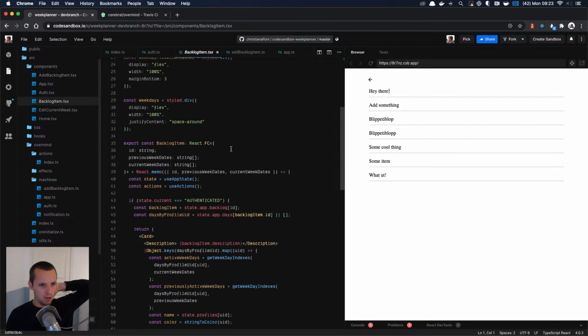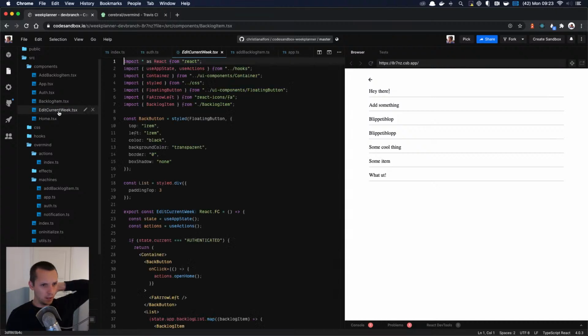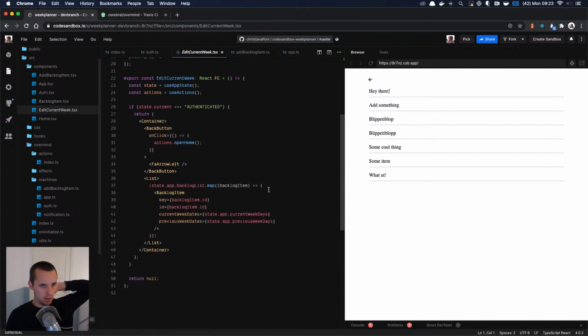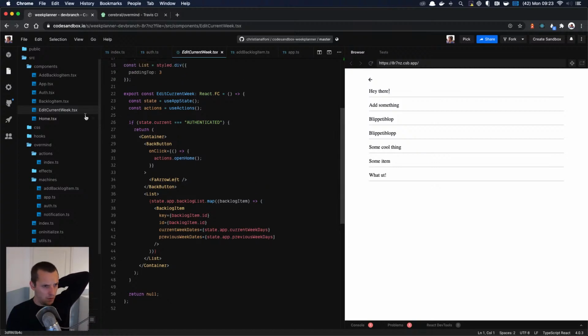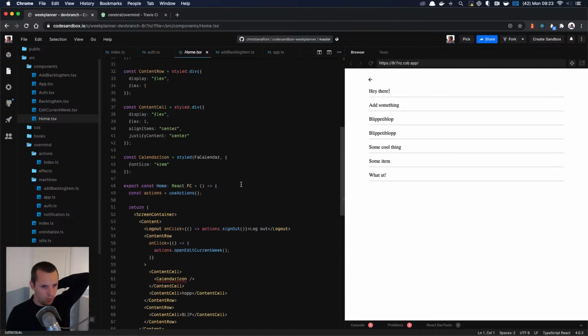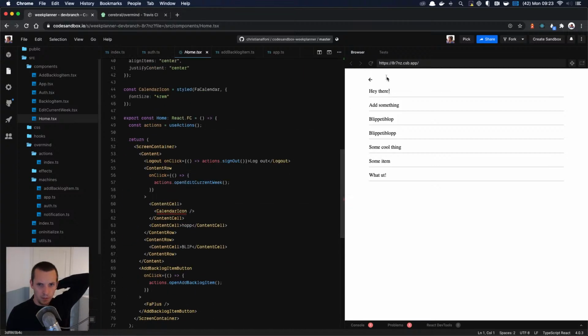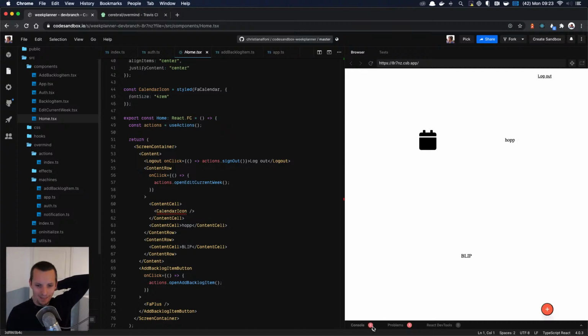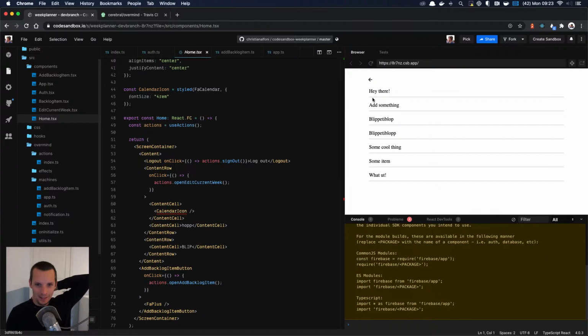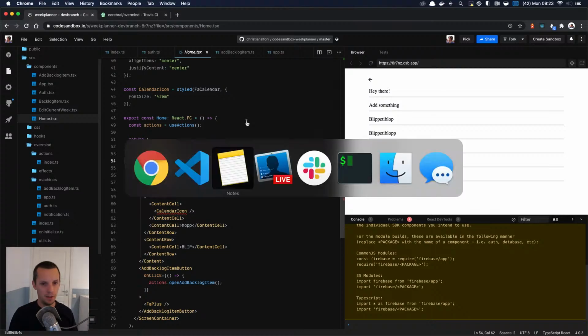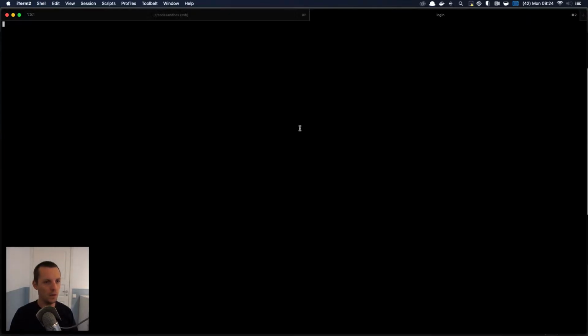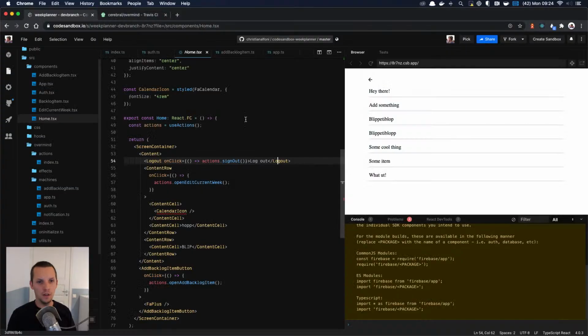Anyways. We don't really edit current week. There should be some errors here. Home. Calendar icon. Yeah, we don't care about that. I wonder why we can't see the thingy here. Let's see. Let's fire up the DevTools. npx overmind-devtools next.